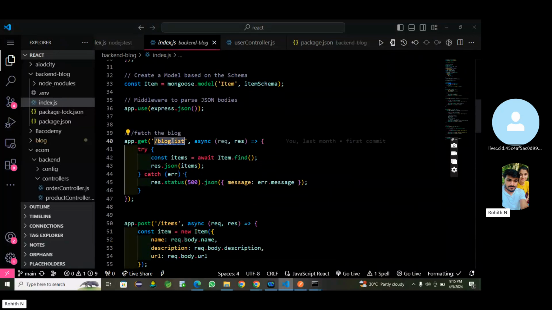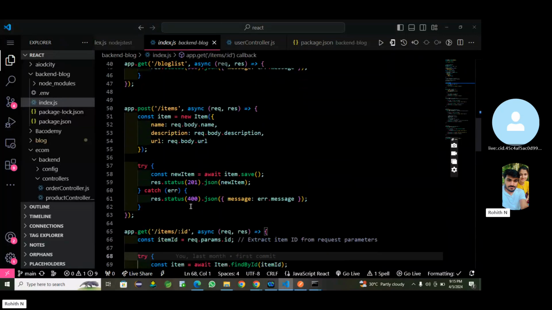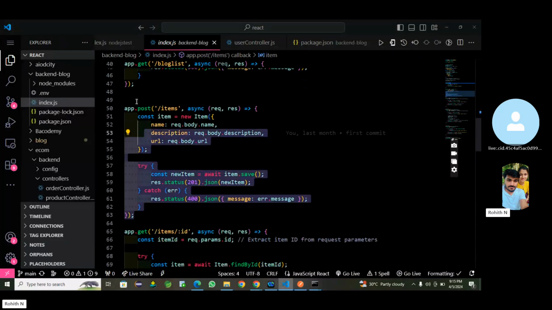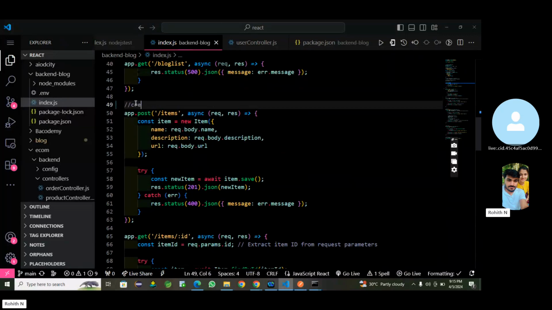Now, this is for the blog list. After you create and store to the backend, it should be listed with one API. Now I'm showing with the post API. This is the entry point, the first API, for create. I will write it like this. This is the first API.